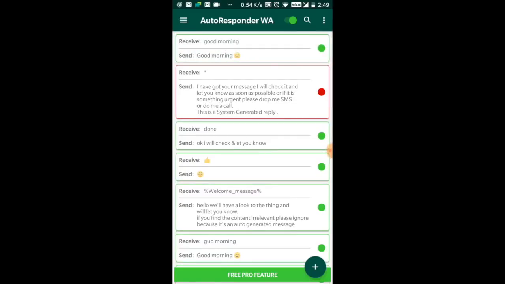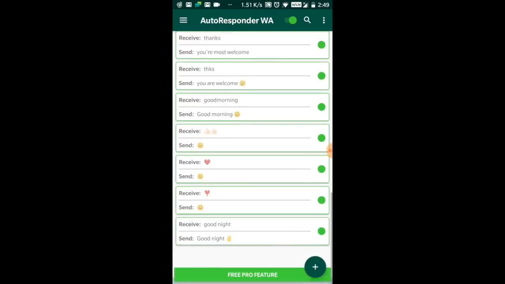You can also send a welcome message, like once someone puts a star. What will happen is, when someone sends you any message, an automatic message will go, like, I've got your message, and something like this. Right, so this is how it works.